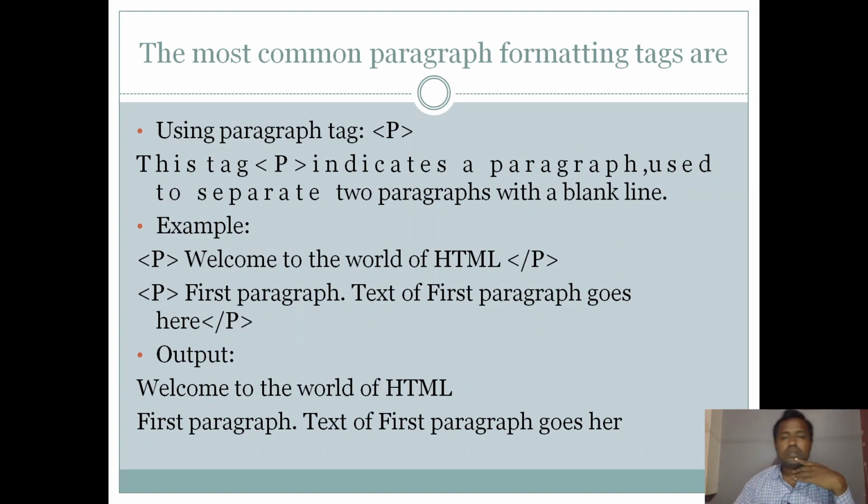Now the most common paragraph formatting tags are, you can start with the P. The P stands for paragraph. When you want to have a paragraph, you can use the P tag. So you can see the example, P, welcome to the world of HTML, and then you can start another paragraph like that. However many paragraphs you require, you can have as many.